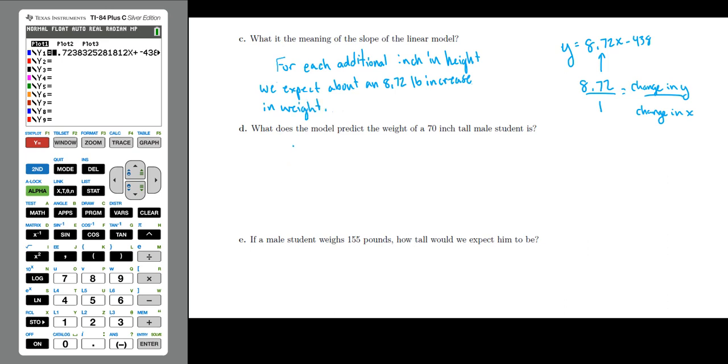All right. And then part D says, what does the model predict the weight of a 70-inch tall male student is? Now, we've done this manually many times, so I want to show you a slick way you can do this in your calculator. We have this equation, and if we plug a particular height into it, it'll spit out the y value, the weight. So what you can do is say that your weight, or your y value, is going to be taking the equation y1 and putting 70 into it.